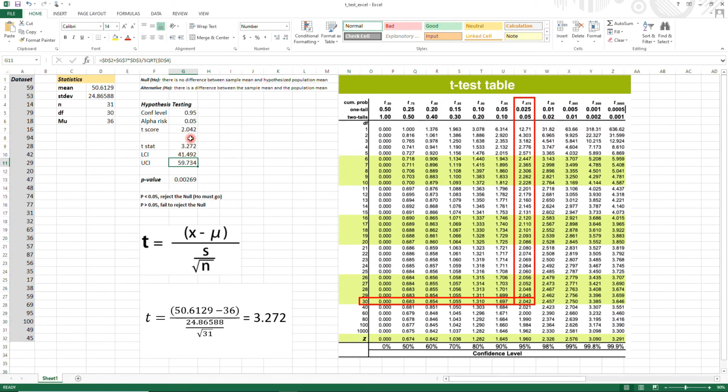Okay, so back to the hypothesis testing here. What I'm trying to find now is my t-statistic. I have the formula down here. To calculate the t-statistic, we're going to have to use your sample mean minus your mu or hypothesized population mean divided by standard deviation over the square root of n. So that's just a formula for the t-statistic.